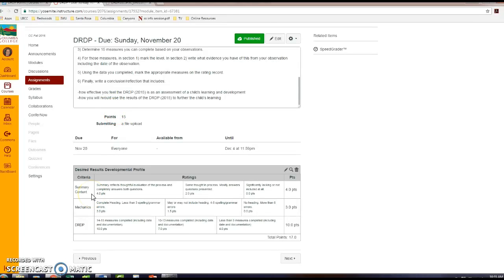You notice that you will be evaluated in 3 different areas: summary content, mechanics, and the actual DRDP. In the summary area, you see that it's worth a maximum of 4 points, and the perfect score would be that the summary reflects thoughtful evaluation of the process and completely answers both questions. Mechanics, we're looking for complete heading, less than 3 spelling or grammar errors.